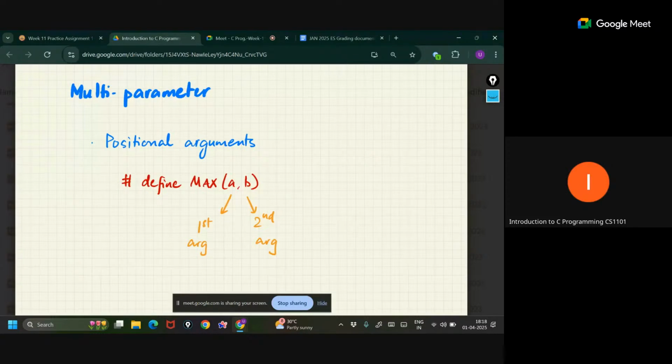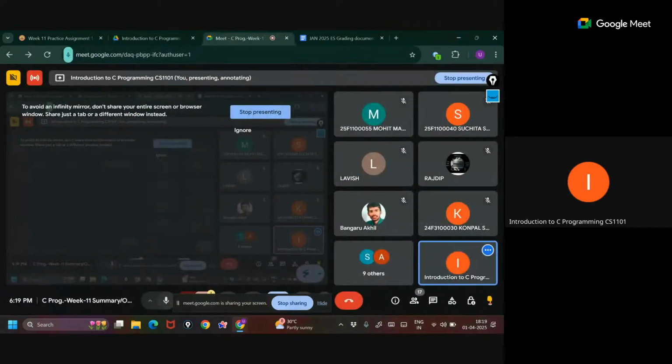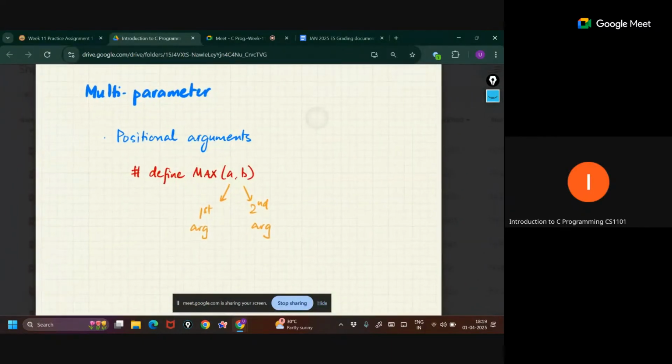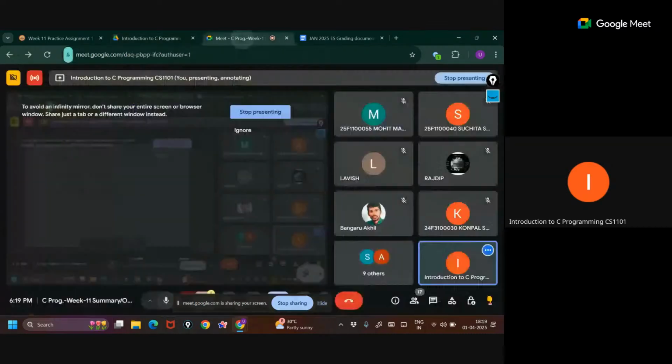Okay, multi-parameters, more than one. Can you write a macro for this: hash define max of a comma b? What will be the upcoming value? Could you all try it? Yes, people. Could you all try it?